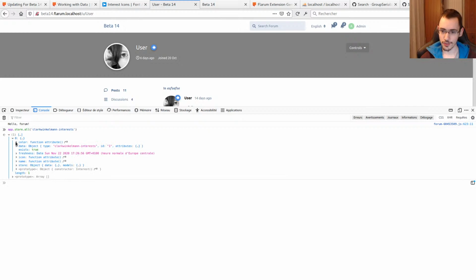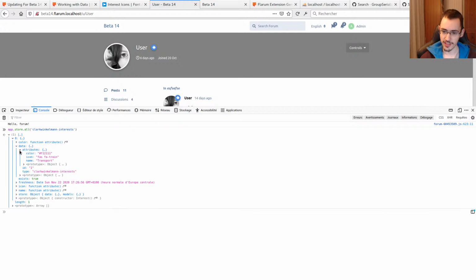You can see there is one object, and we can see this object extends interest. So this uses the class we just created, and here we can see some methods. We can also inspect the data directly. You can see it picked up the data from the JSON API request.